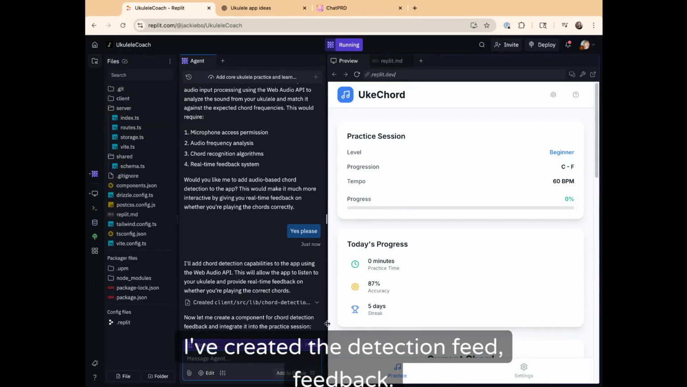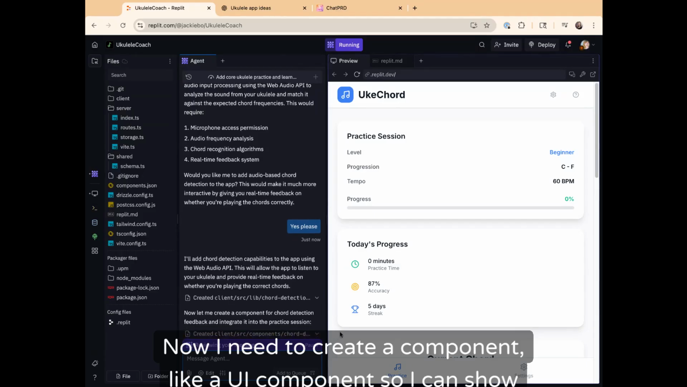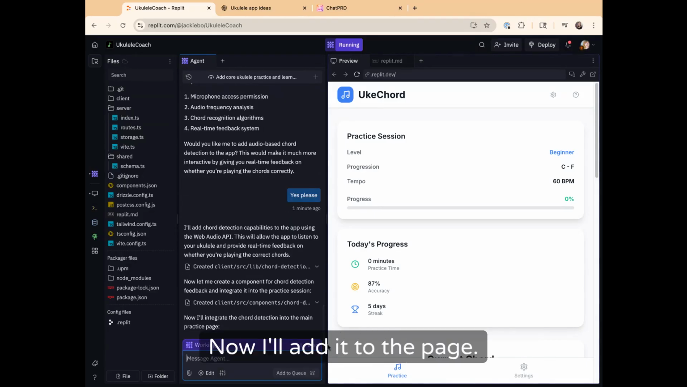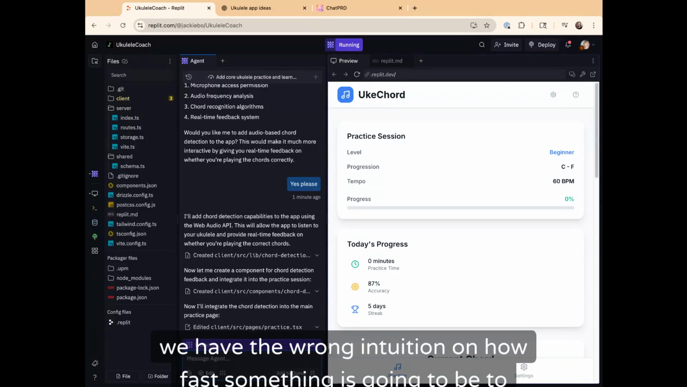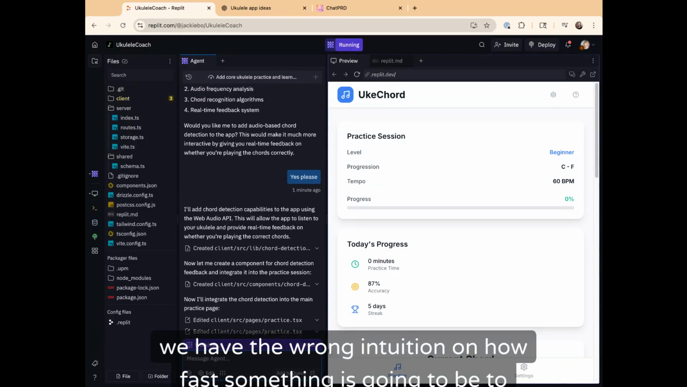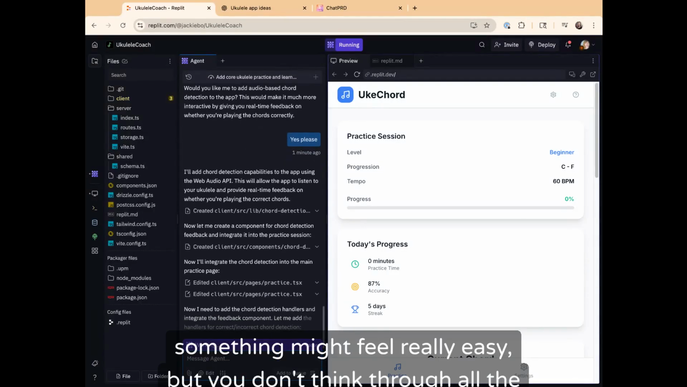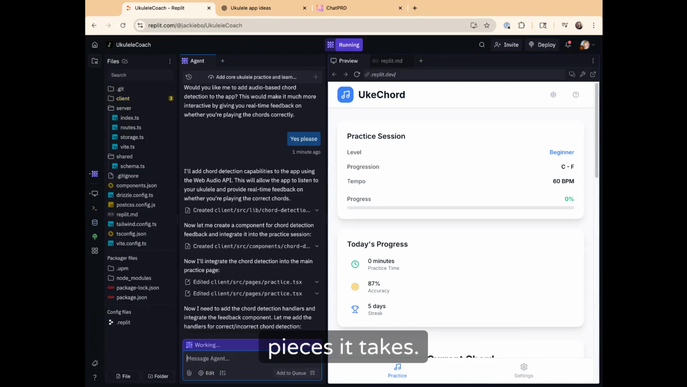Here we go. I've created the detection feedback. Now I need to create a UI component so I can show it. Now I'll add it to the page. It's really fun also because I find sometimes as product managers, we have the wrong intuition on how fast something is going to be to build. Something might feel really easy, but you don't think through all the pieces it takes.